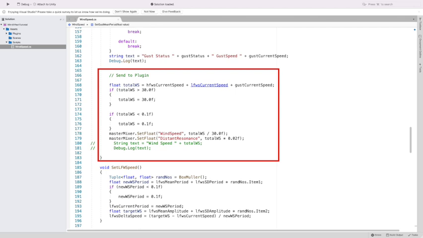And then the second one is setting the resonance, so it's setting distant resonance, and that's just total wind speed times 0.02. Apologies for the bing.